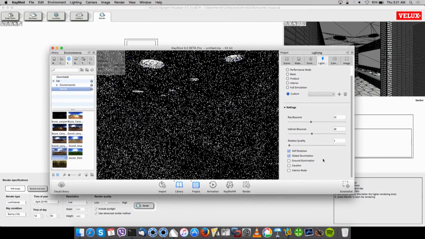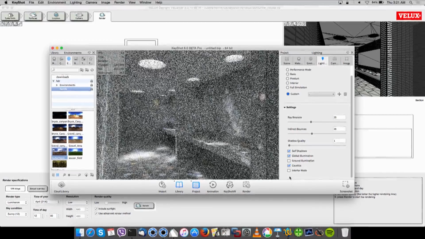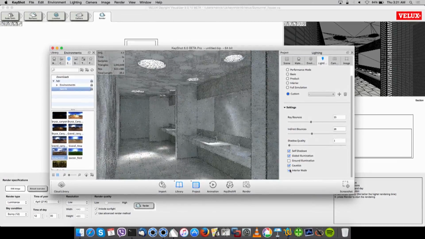Now this is the old algorithm. This is if you would try to do this with an old algorithm. You get something that would be quite noisy. So if we turn on the new algorithm that we developed for Velux to simulate these products, you get something much faster.